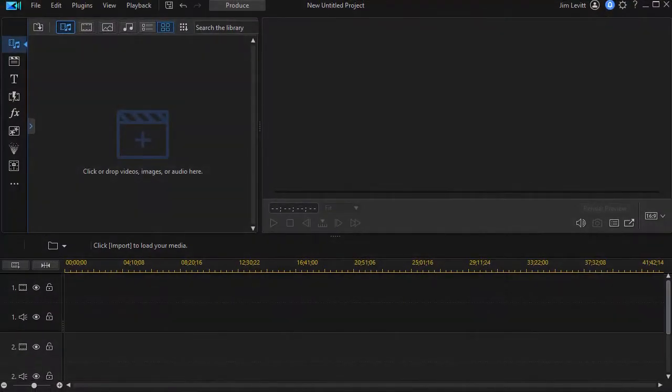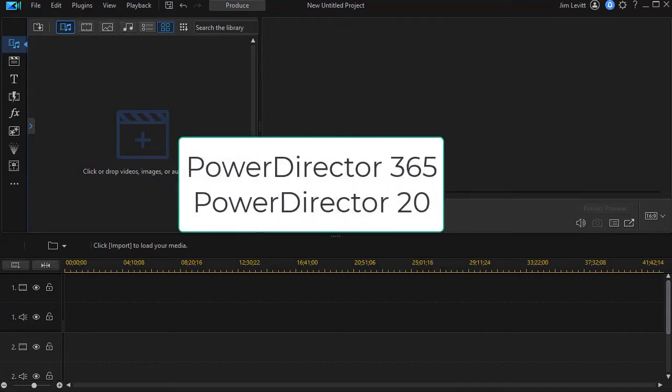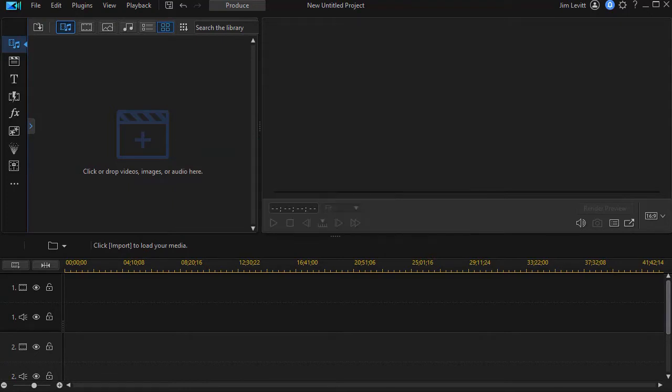In this tutorial in CyberLink PowerDirector, we're going to show you how to use the sky replacement tool. It's available for users of PowerDirector 365 and owners of PowerDirector version 20. We'll show you a couple of examples and then a bit about using this tool.